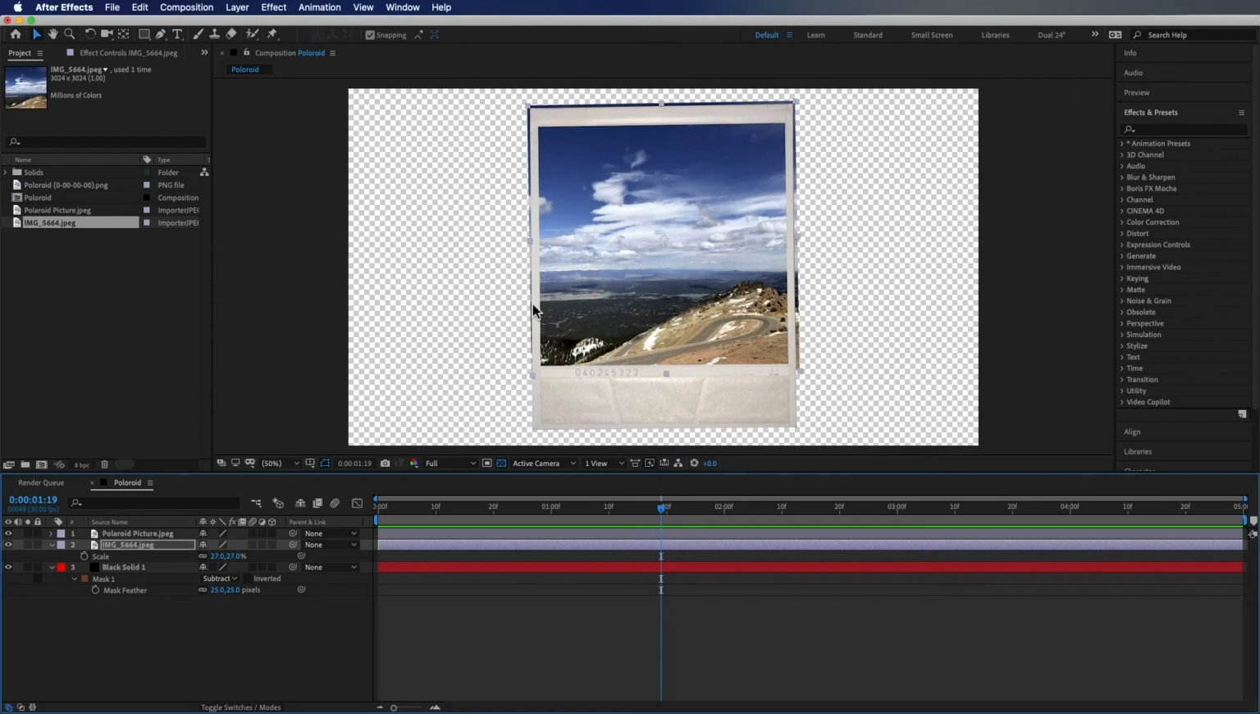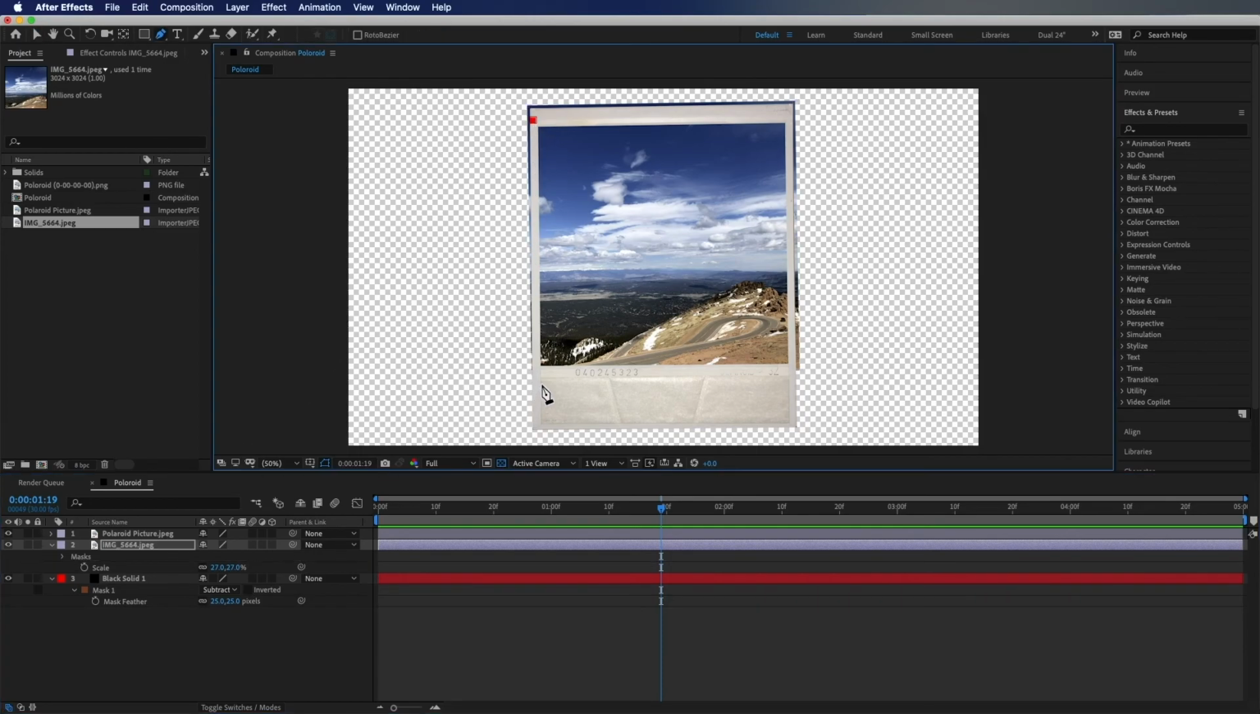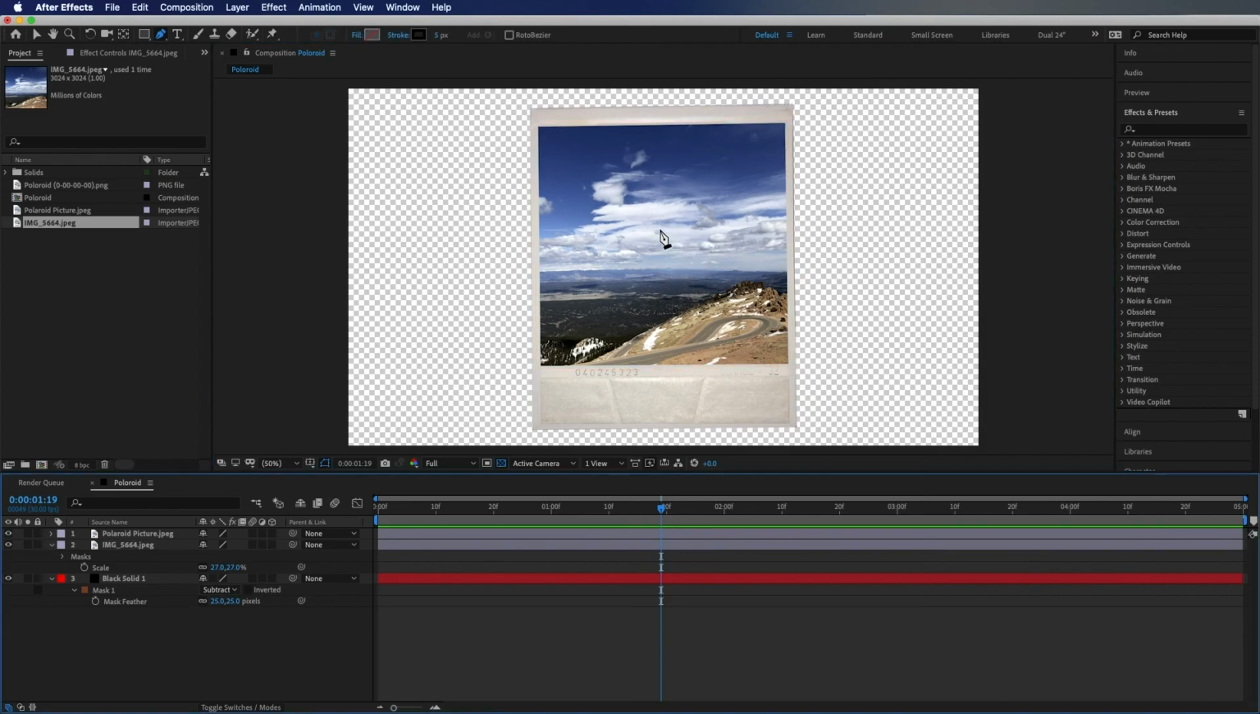Awesome. And you'll see that the edges of my photo here are actually on the outside of the Polaroid. So what we're going to do is click on our photo again, hit G for pen tool, and we're just going to mask this out along the white edges of the Polaroid. And awesome, that looks pretty good.